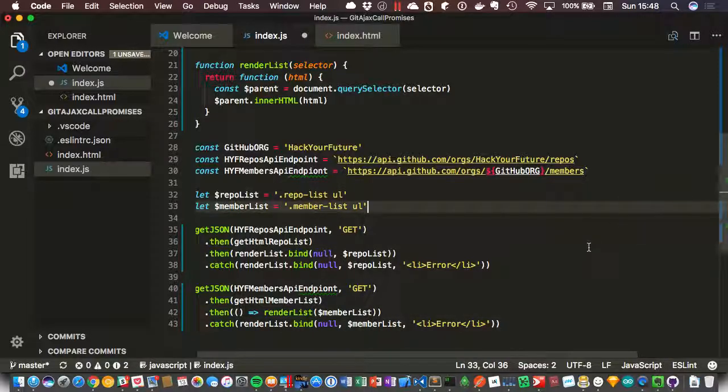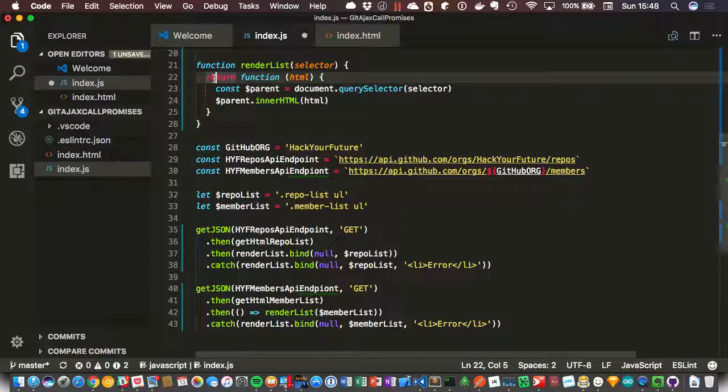memberList. Should you use...? So what's happening here? So memberList is this selector. So I'm calling renderList with the selector, and it's returning me a function that expects a string. Yeah, here I got confused.